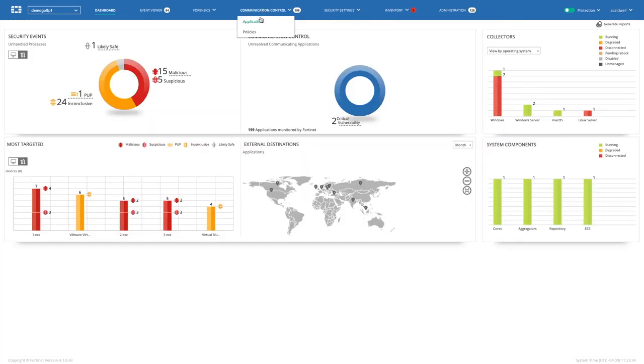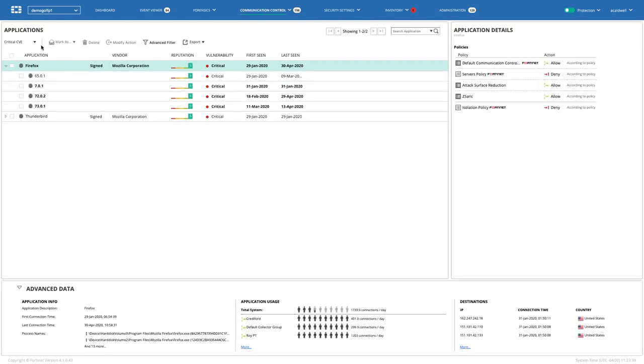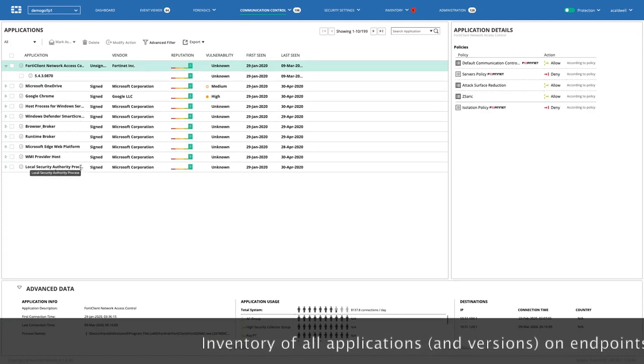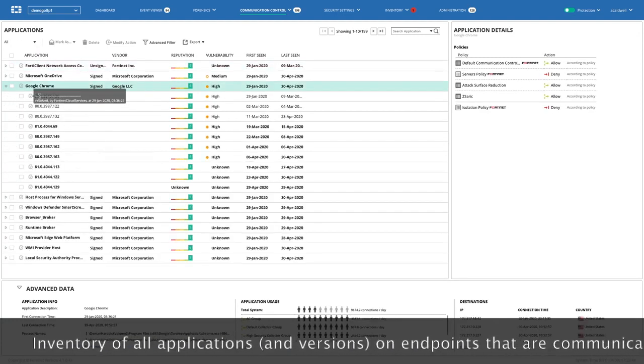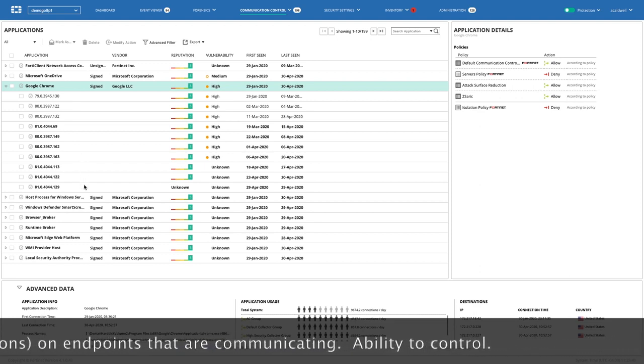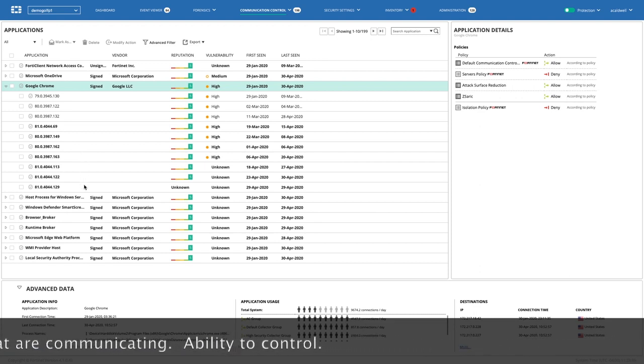Next, let's take a look at communication control. And what this is, is a running list of all the applications on the endpoint that are communicating. So for example, I have a full list of all the applications that are running in my environment. For example, Google Chrome. It's a high reputation, very well-known browser. And we can see all the different versions that are running, who has these versions, where they're communicating to.